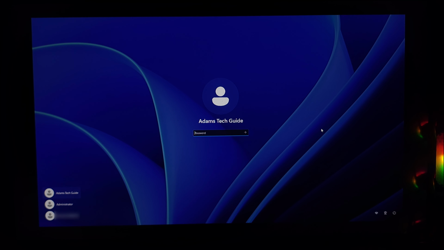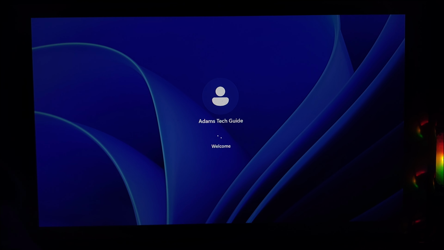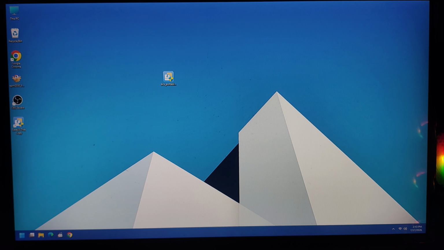So let's see if it identifies my password. It has taken the password as well, and as you guys can see that it has also loaded the graphics driver. So guys, exactly the same replica, the same mirror, the same clone of the old hard drive.